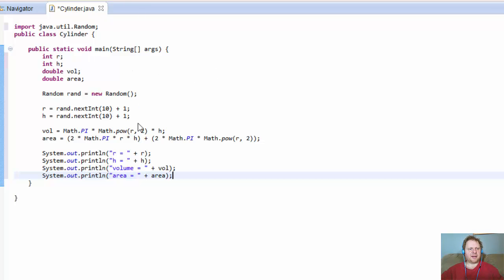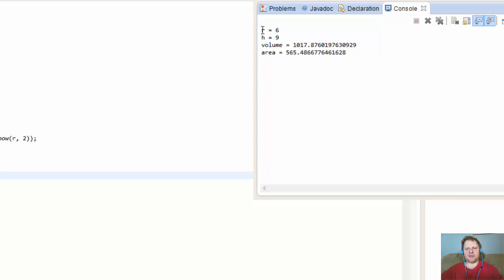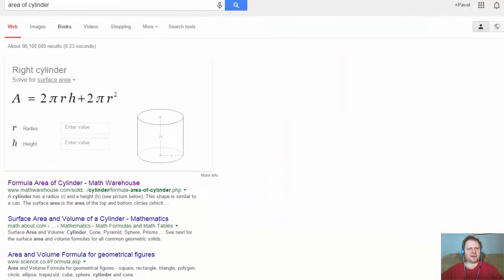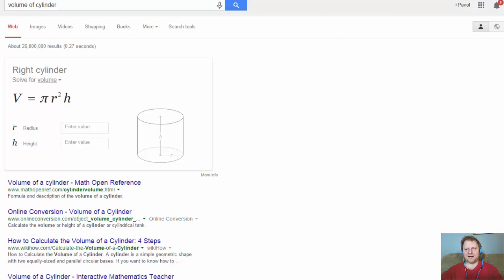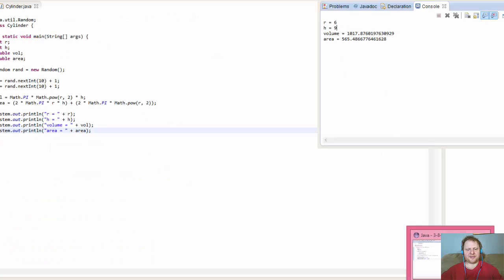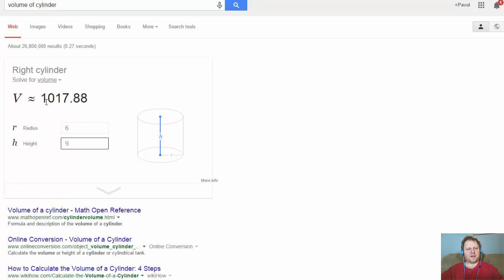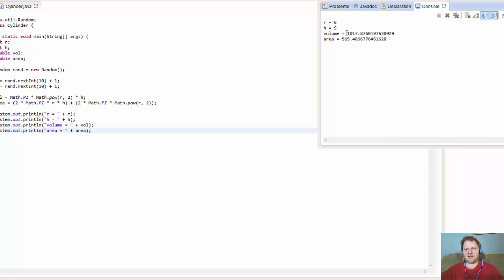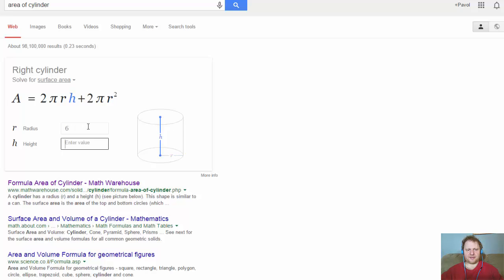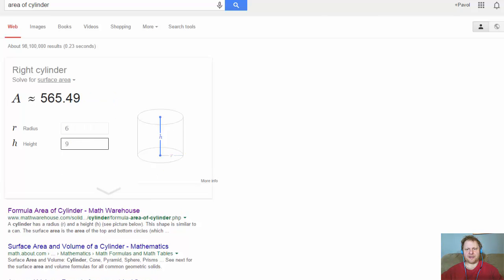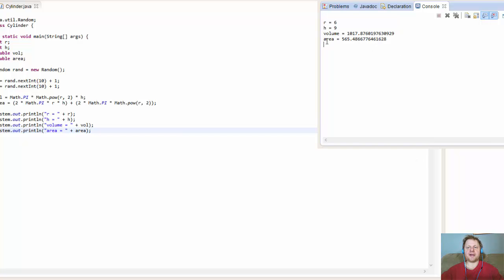All right, let's do a quick run, see what we get. So our random numbers are 6 and 9. So let's compare the calculations. Let's do the volume first. What were the numbers again? 6 and 9. So r is 6, and h is 9. The volume is 1017.88. Yeah, that's correct. And let's do the area. 6 and 9. 565.49. So that is correct, as you can see.